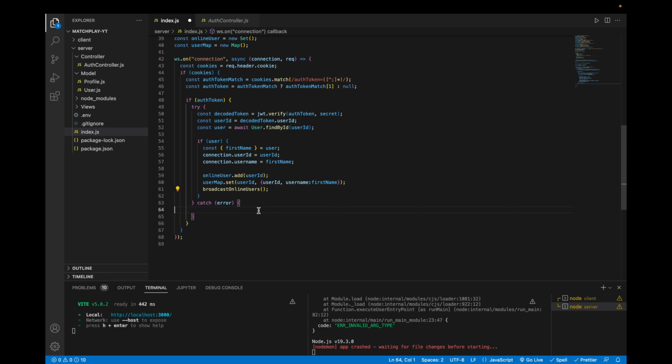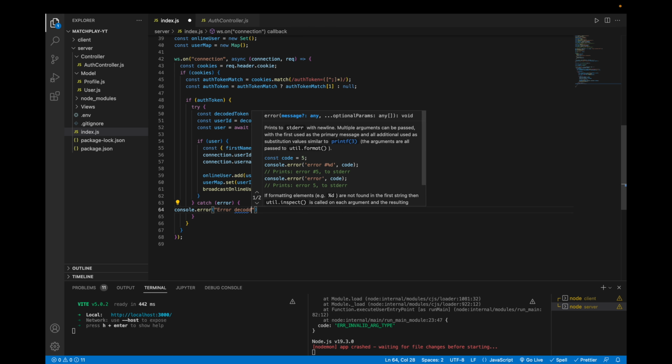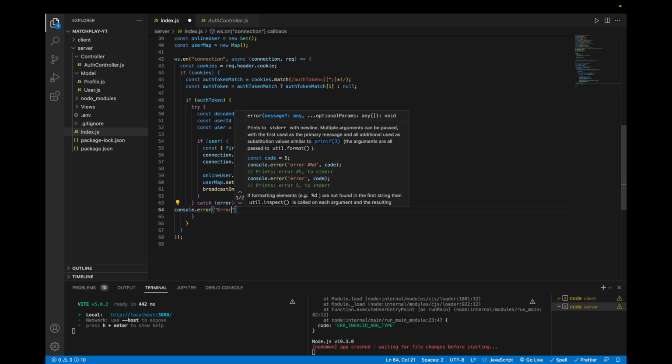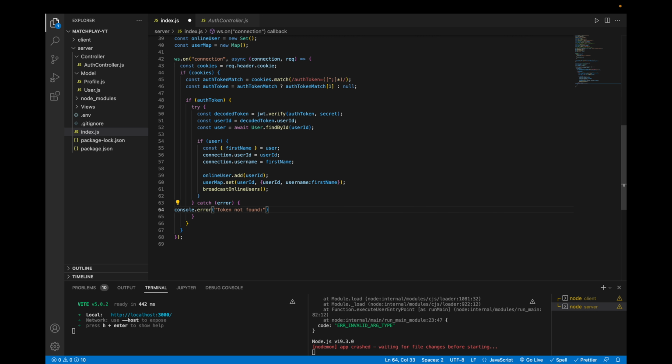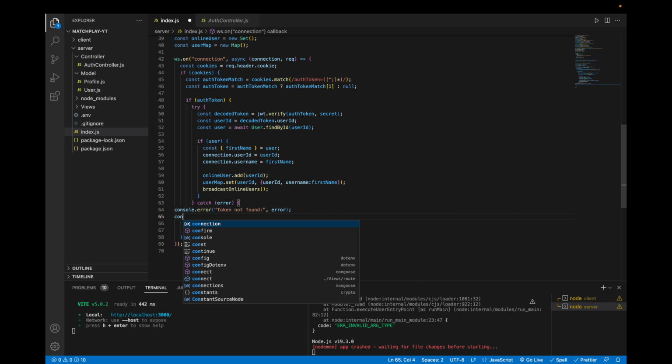So now with an error, we can now say console.error, same thing, error decoding token, or actually let's just say token not found, and we're going to return it as an error. And we're also going to be returning connection.close. So we're going to be closing that connection.